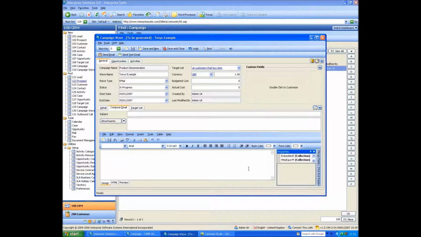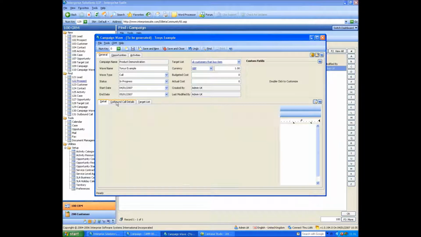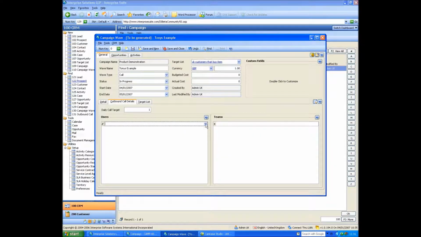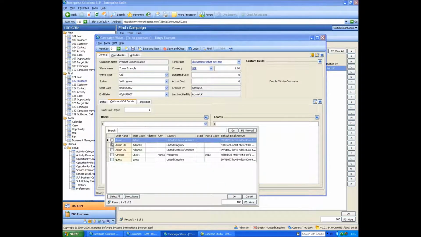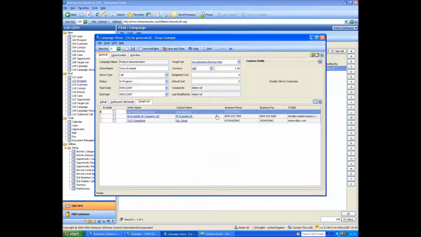So you can do exactly the same thing via email and via fax. The other one I want to show you is call lists. This is where we put a script to say ask about this and that. For the outbound call details, which users would we like to make these calls? I'll say admin and admin UK, or I can pick a team. And obviously the target list is the one we already chose.